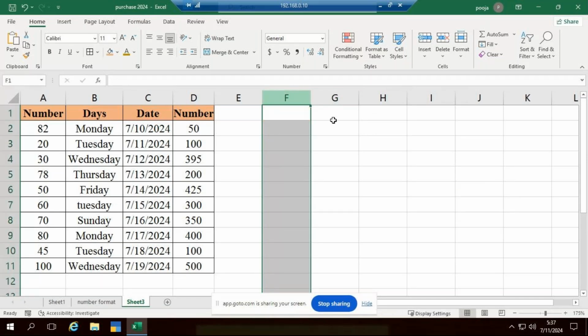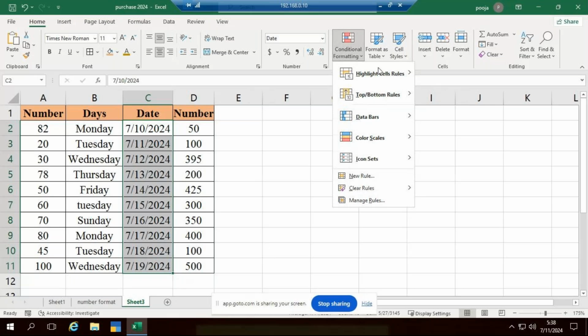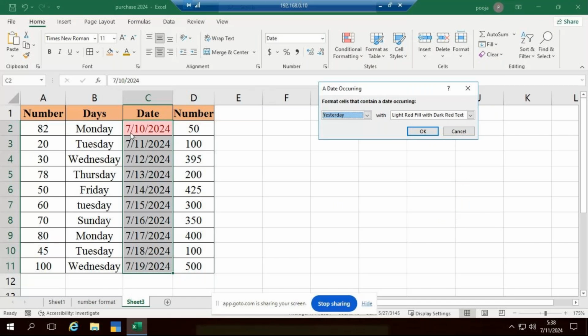Now, not only what is related to your numbers and text, if you have any date, select the date. When I want to highlight next week, this week, next month, yesterday's date, today's date, tomorrow's date, select the data. After selecting, click on this conditional formatting. You have the option highlight cell rules. You have the option a date occurring. Click on this date occurring. By default it will select yesterday's.